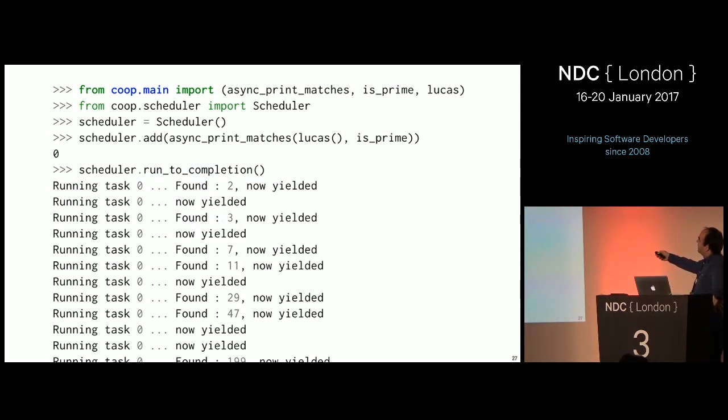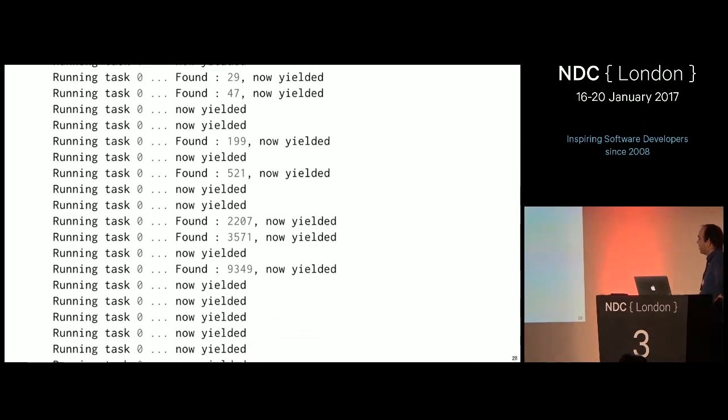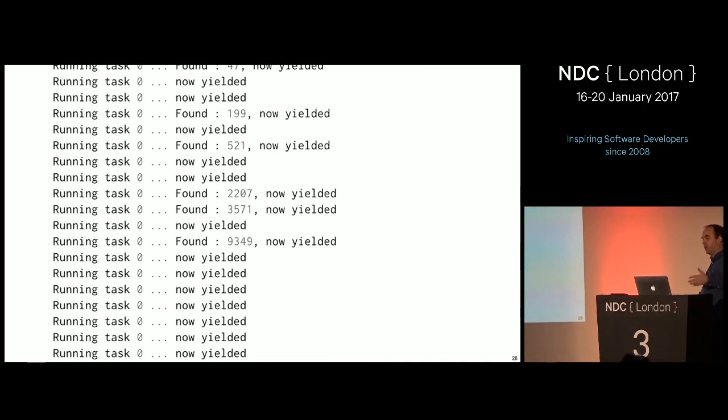We import async print matches, is prime, and Lucas. We set up the scheduler. We add a task: print all the numbers from the Lucas sequence which are prime. Okay, and off we go. We get 2, 4 is not prime, 3, etc. We get prime numbers, with, of course, increasing gaps as we go up the sequence.